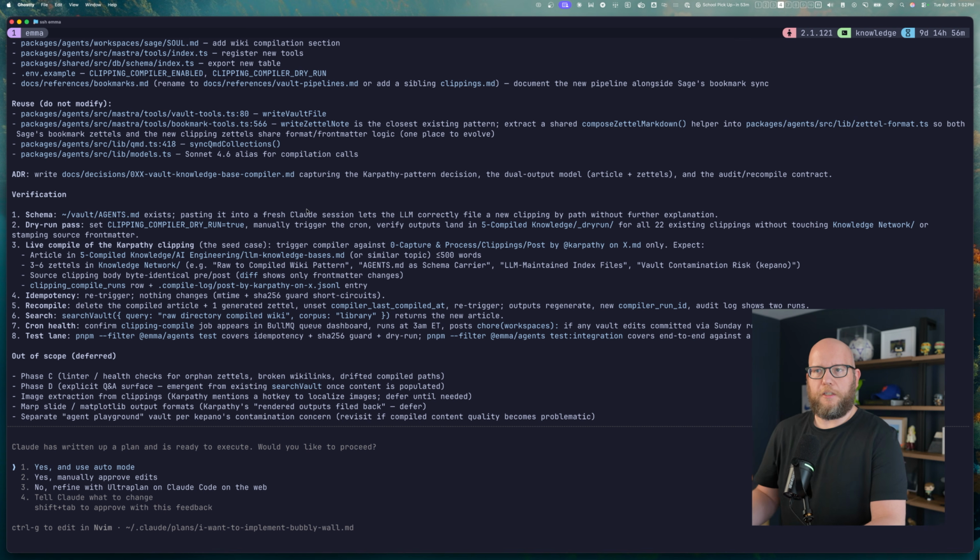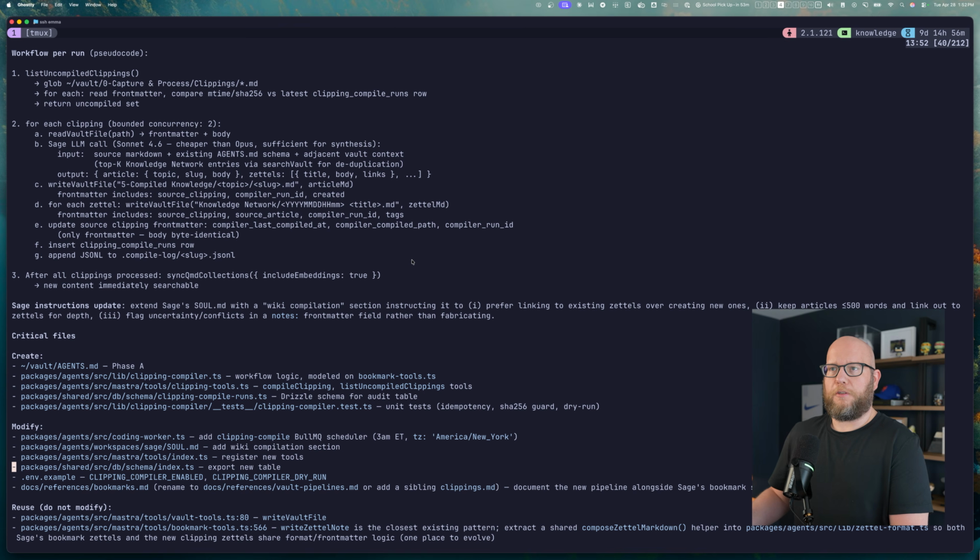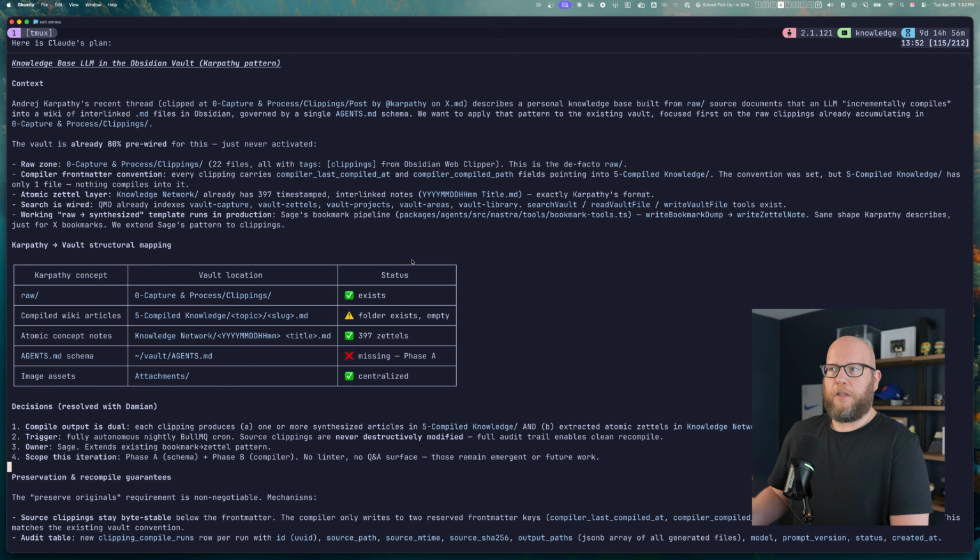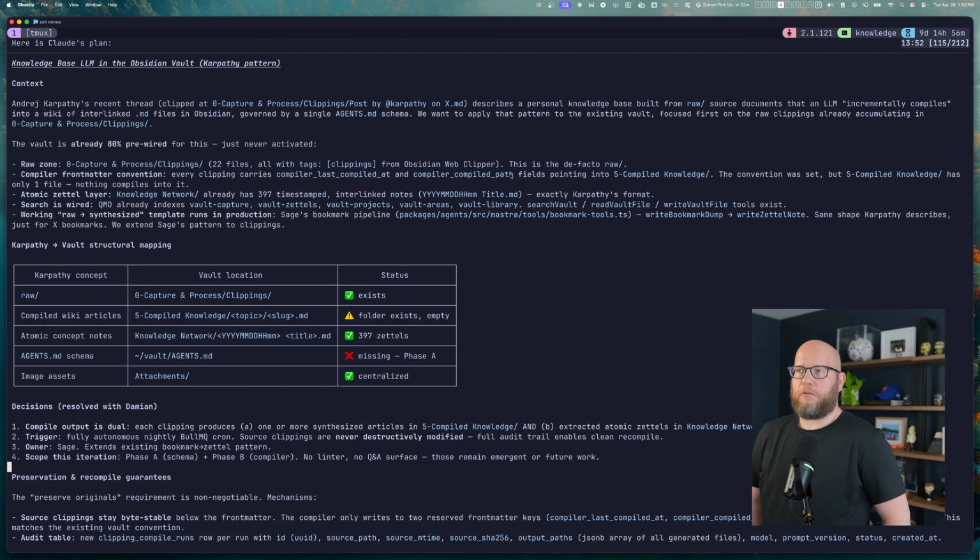Okay, so the plan is ready for us to review. Let's scroll up and see what it has come up with. So context, Andrej Karpathy's recent thread describes a personal knowledge system built from raw sources and incrementally compiled. The vault is already 80% pre-wired for this, just never activated. Raw zone, 0 capture process clippings, 22 files, all clippings from Obsidian Web Clipper. This is the de facto raw.